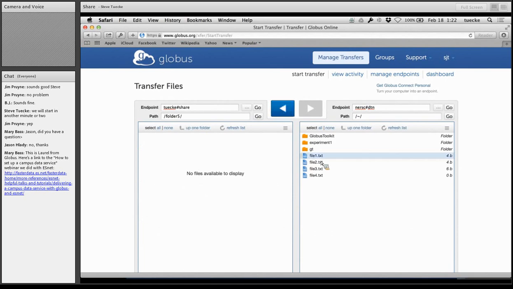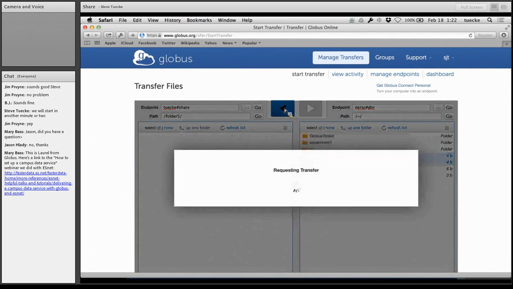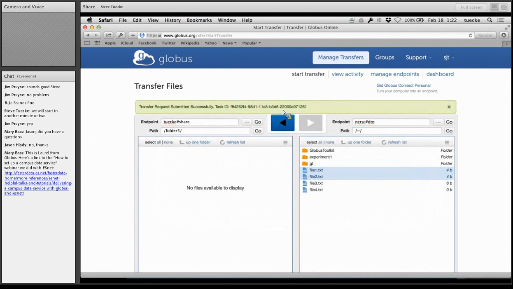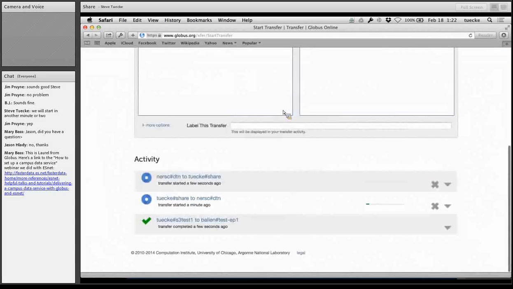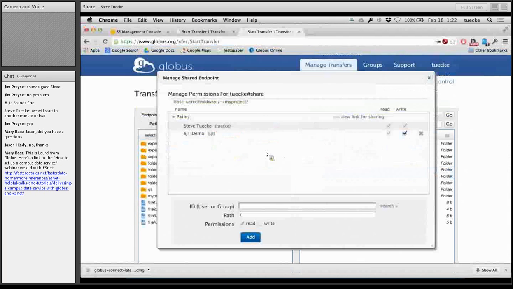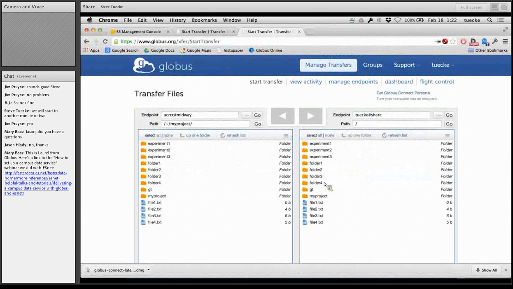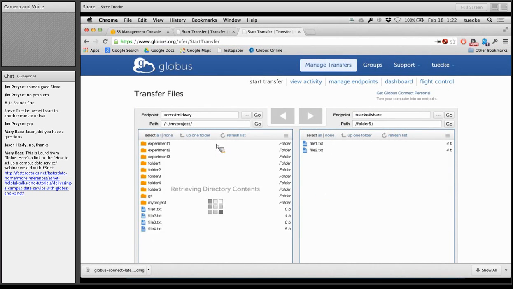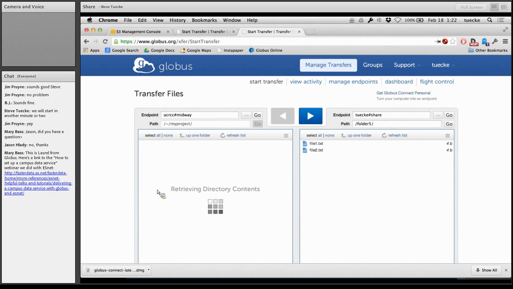So let's go there, take a few files, transfer those into that new folder I created. Refresh, there it is. And if I come back to the source, go into folder, refresh here, we should see folder 5. There it is, right? Or even go back to the original host endpoint, and there it is, right?